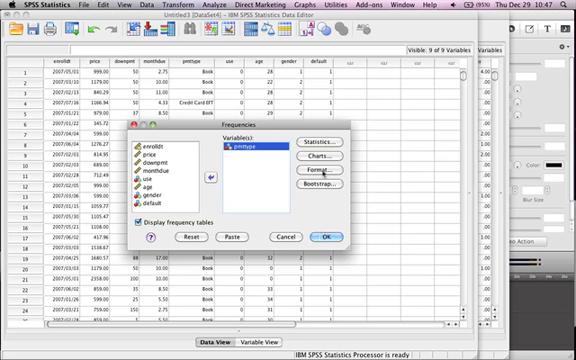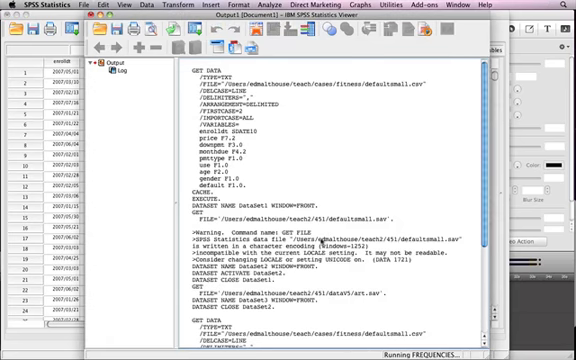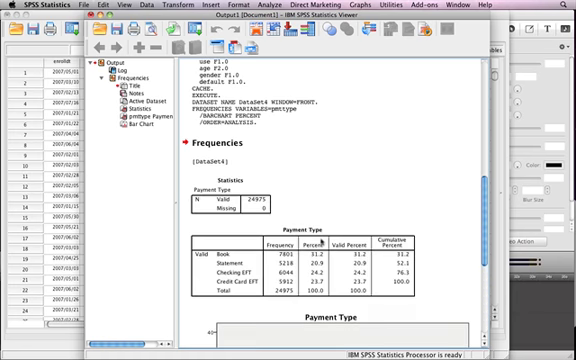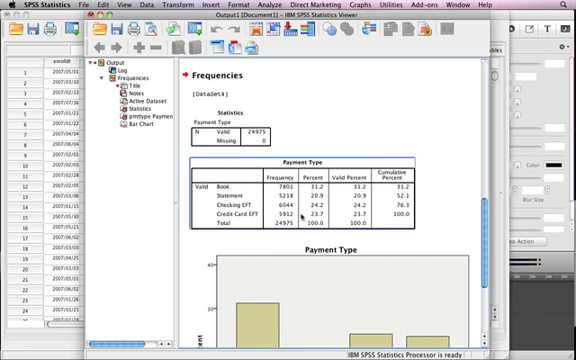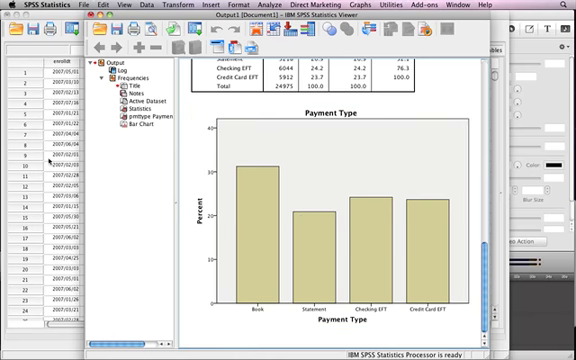If you want a graph, let's get ourselves a bar chart. To get a bar chart, we're going to click on Charts, and we'll check off bar chart. And then it asks us, do we want frequencies or percentages? Well, let's do percentages. Hit Continue, hit OK, and you will see that SPSS has now run us a frequency distribution and a bar chart.